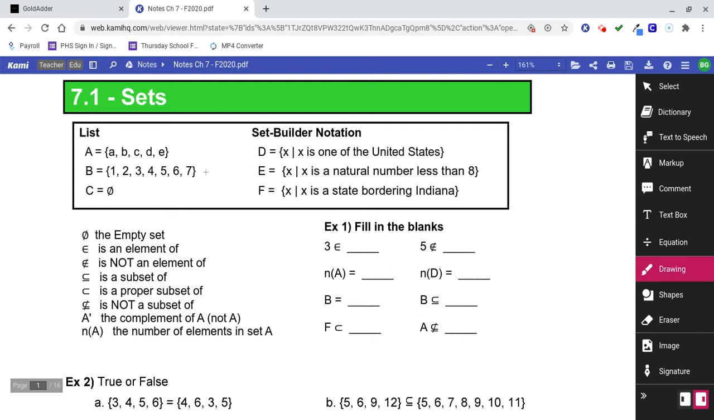Set B is another list, and we look at set E, and it says we've got some X such that X is a natural number less than 8. Now, if you recall, a natural number is a counting number. So just start counting. 1, 2, 3, 4, 5, 6, 7. No, we better stop because we're less than 8. So if you think about it, 1, 2, 3, 4, 5, 6, 7, it's exactly the same thing as this. And so, yeah, I'd rather list them out here, but I sure wouldn't want to list out the 50 states. So sometimes set builder notation is more efficient, but sometimes a list is more efficient. So keep that in mind.